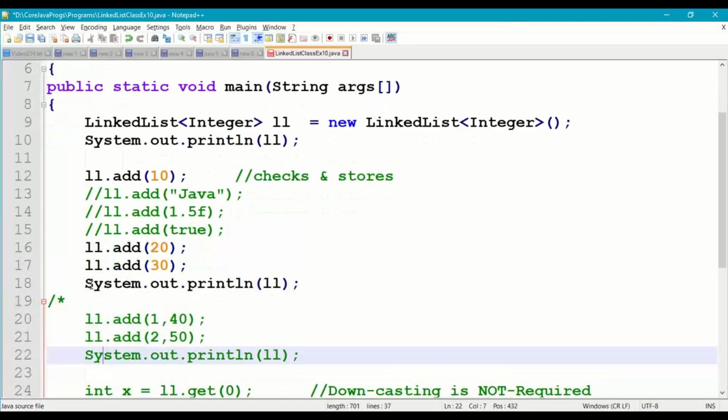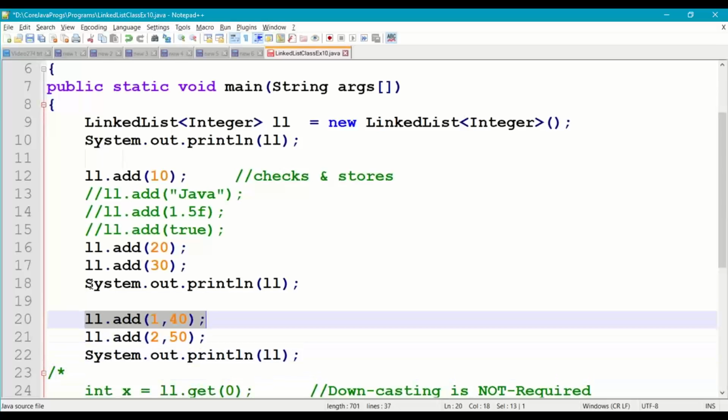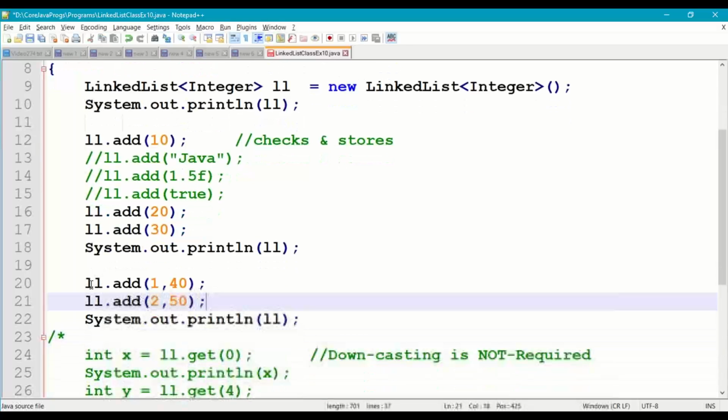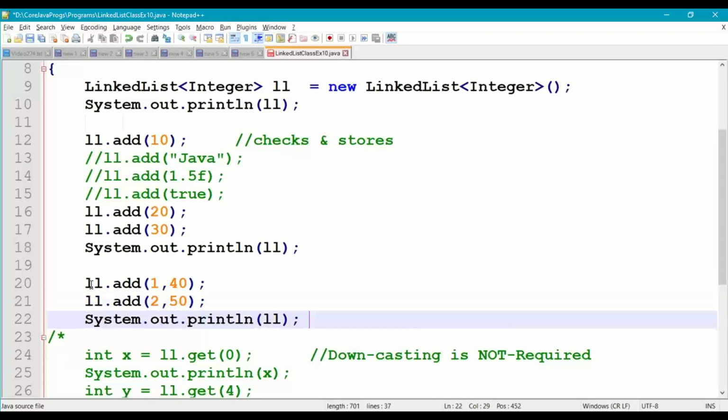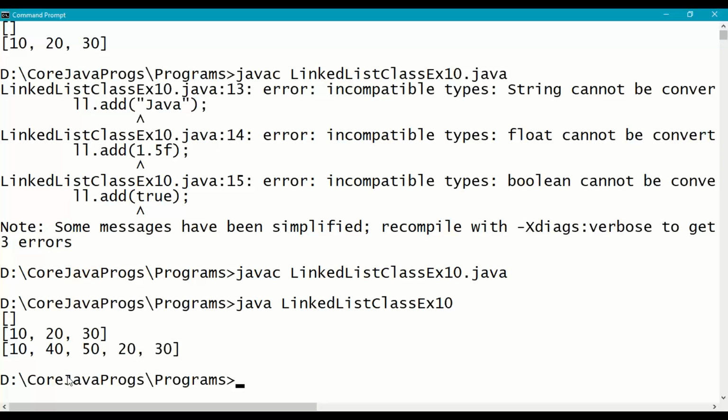Right, now let us try to put few more items here. So linked list dot add first index position 40, linked list dot add second index position 50. Okay, or else we'll directly print linked list. Save this. Now compile, no error, and run. So first index position 40, second index position 50.